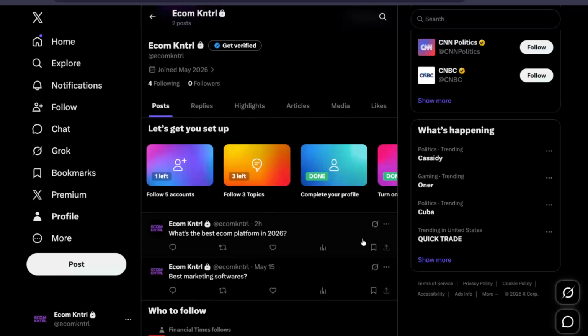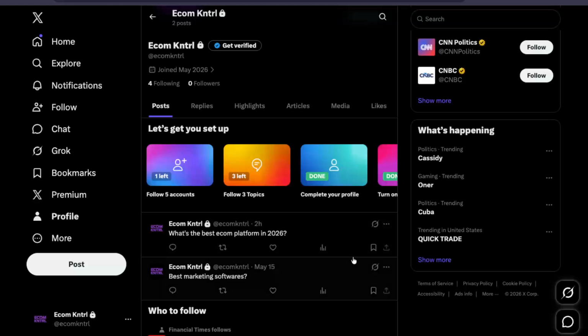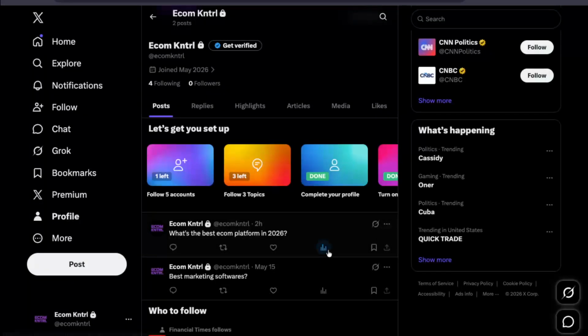On your profile, scroll until you find the specific tweet you want to analyze. It can be a recent post or something older. As long as it's one of your own tweets, you can see its activity.